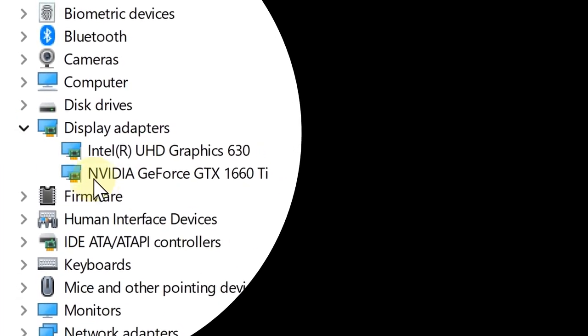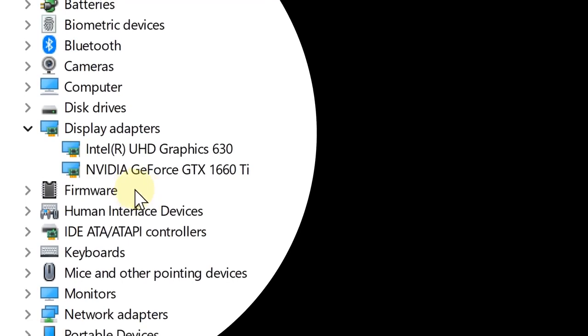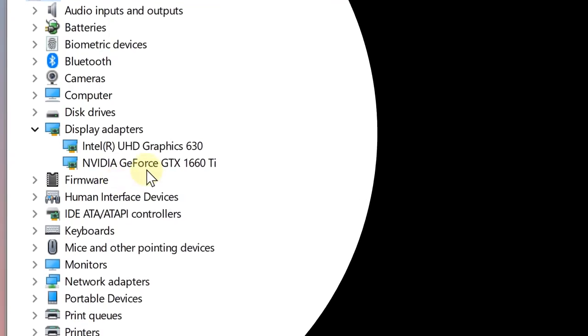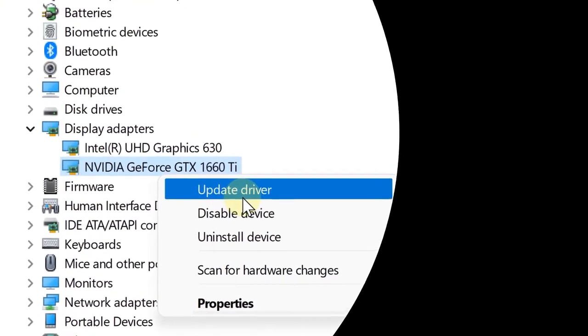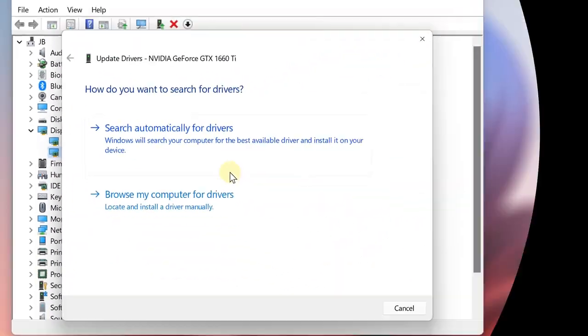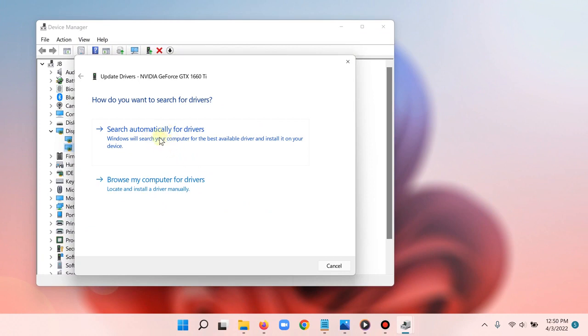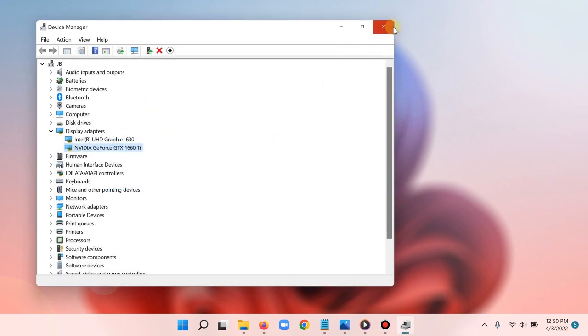In my case, I have an NVIDIA graphics card. And of course, in your case, since you have an AMD GPU, you should see it here as well. Now simply right-click your AMD graphics card and then select Update Driver. And now go ahead and click Search automatically for drivers, and Windows will install the basic drivers for your graphics card. If this doesn't work for you, here's the second way, and it's even better.